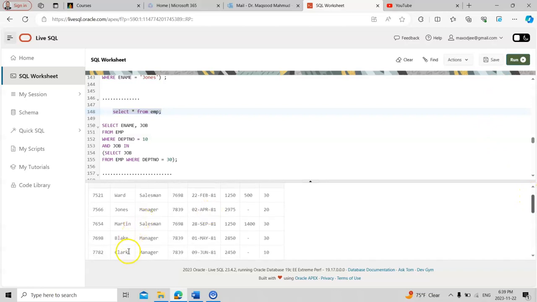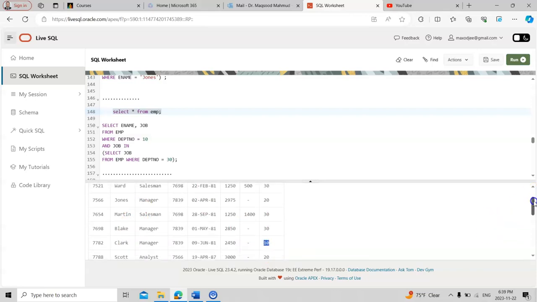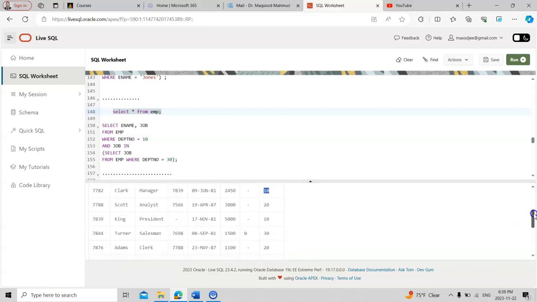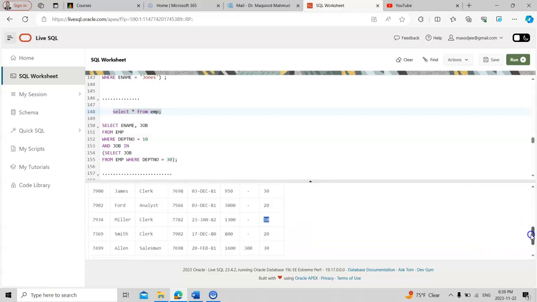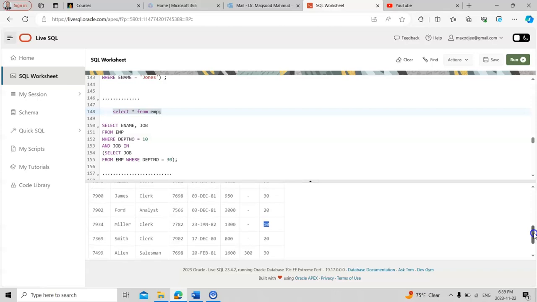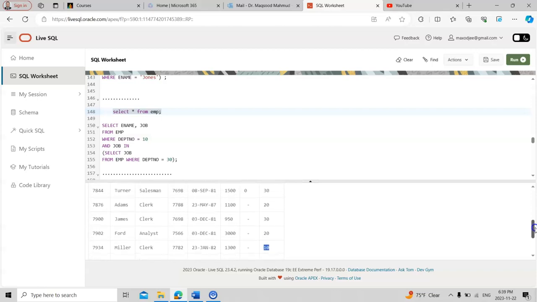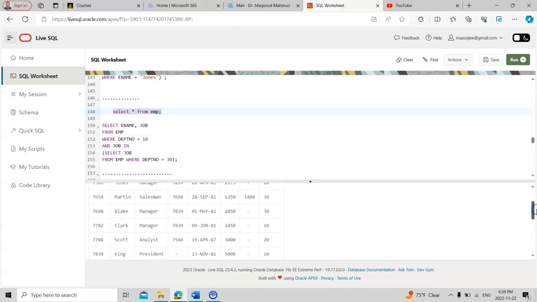If you see over here, Clark is 10, yes, so verified. And then Miller, let's see where Miller is. Yeah, Miller is also department number 10. Both are working in department number 10. So this is the query we have.